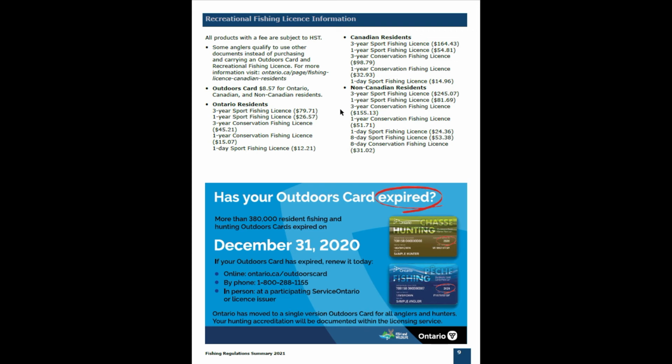If you're a Canadian resident, you've got the same 5 options: a 1-day sport, 1-year conservation, 3-year conservation, 1-year sport, 3-year sport. The only difference between Ontario and Canadian residents is it costs more for Canadian residents. It's the same thing for you and I in Ontario, if we go to BC and fish, it's going to cost us more to fish than it would a BC resident.